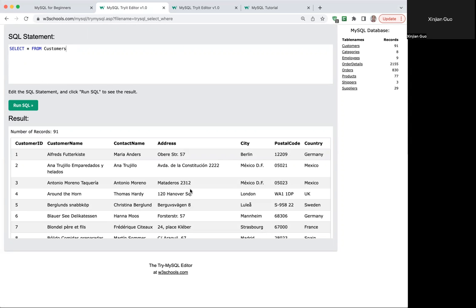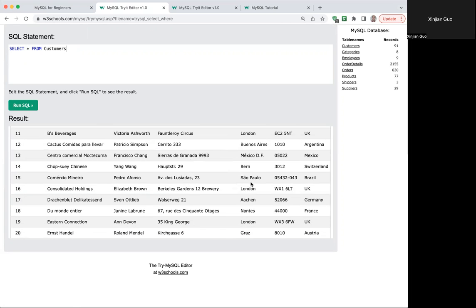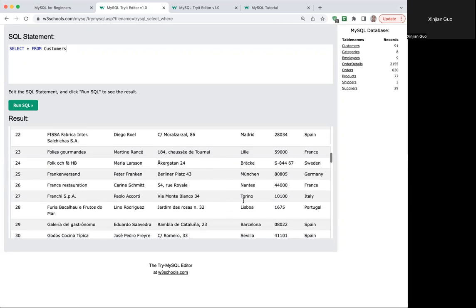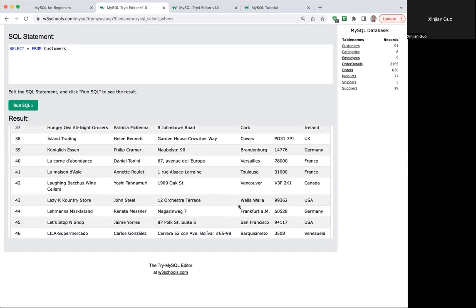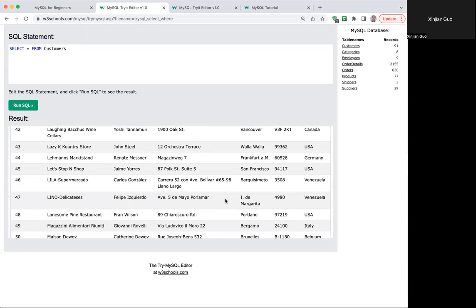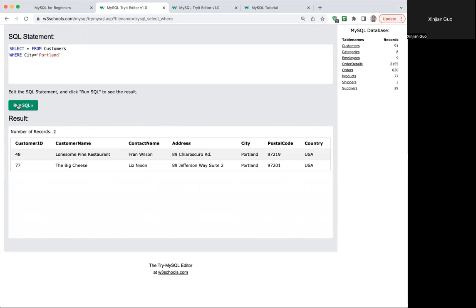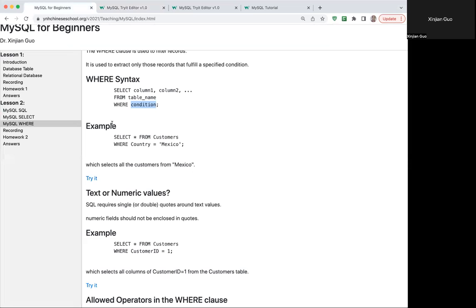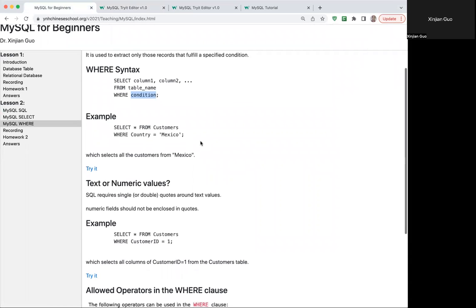So, okay, city. Any USA city? Walla Walla. Is that a city name? Oh, Portland. Okay, fine, Portland. So then you can limit it at where city equals Portland. There, bingo. So you can use where city equals Portland. Only two customers. Okay, that's the where.